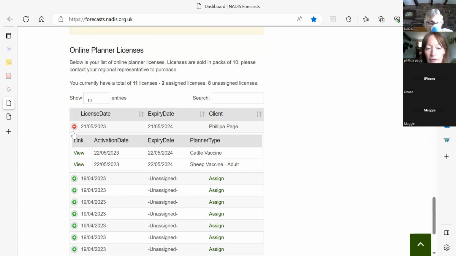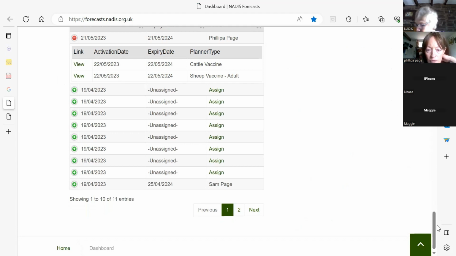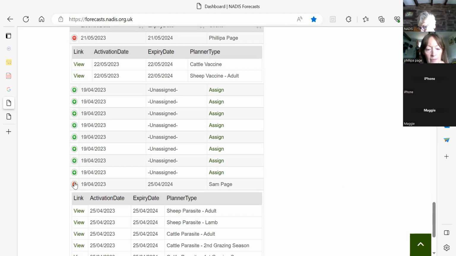It's £10 for the vaccine ones and £10 for the parasite ones, but within that is all the age ranges. So it's all age ranges of sheep, lambs and adults, and same with cattle. So it's not extra amounts for extra age ranges. If that makes sense. So I'll just show you a parasite one for lambs, and it comes up.